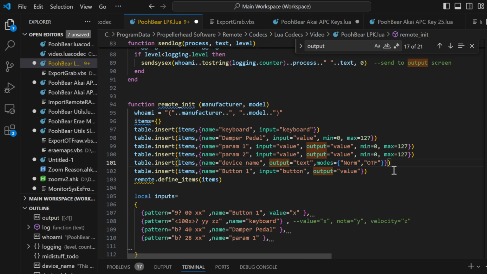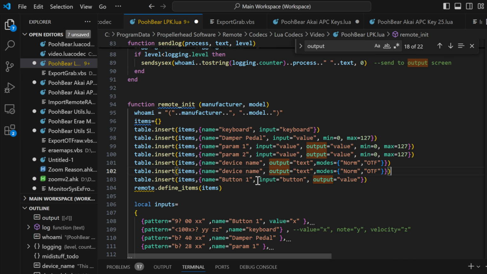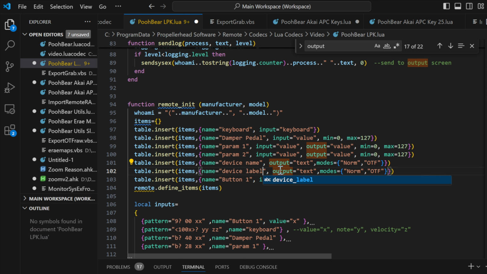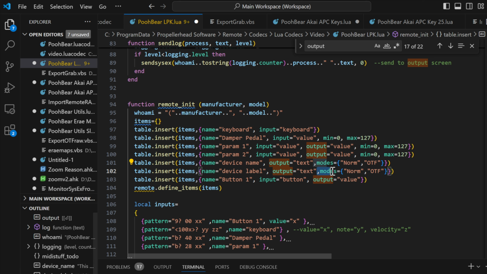So we're going to come down here. The first thing I'm going to do is add that device label. So in here, it's going to put the word label. That would do. It's going to be a text. We don't have any modes for the label, so I'm just going to remove them off. So we don't have any modes for that.